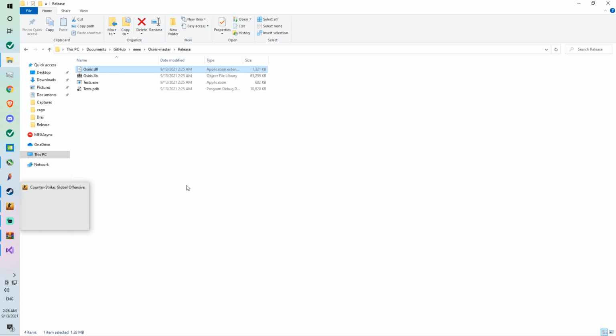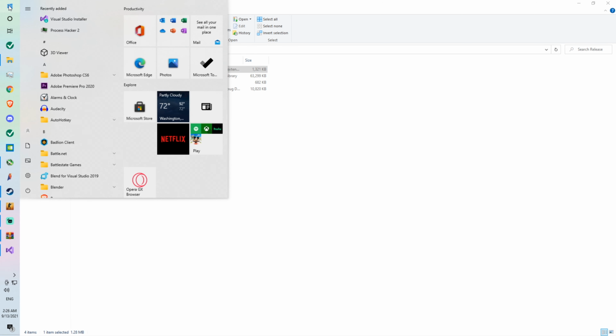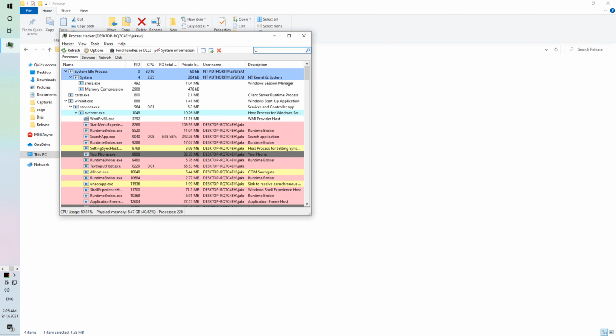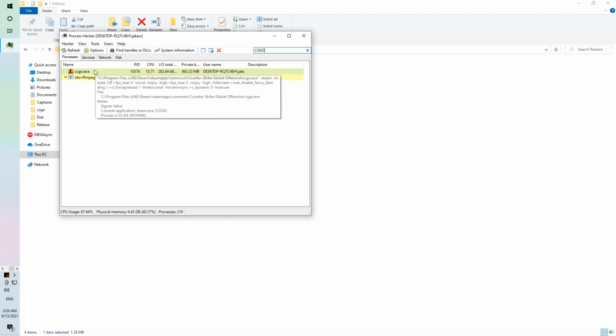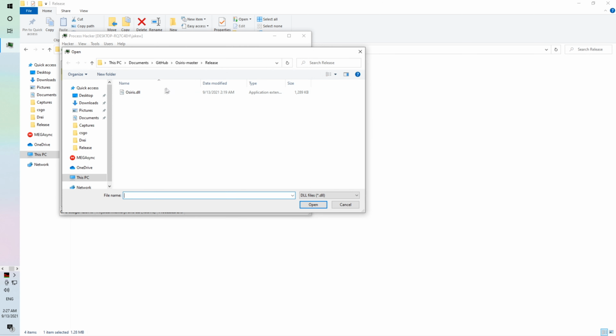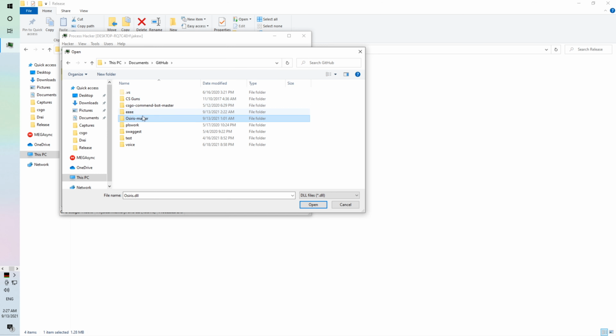So you can open csgo, and make sure it's in insecure mode so you don't get yourself banned just messing around. What I use to inject is Process Hacker at the moment, and when it's in insecure mode you can just inject normally. So I'm gonna open Process Hacker because my game's already open. Gonna search for csgo, right click, miscellaneous, inject DLL.